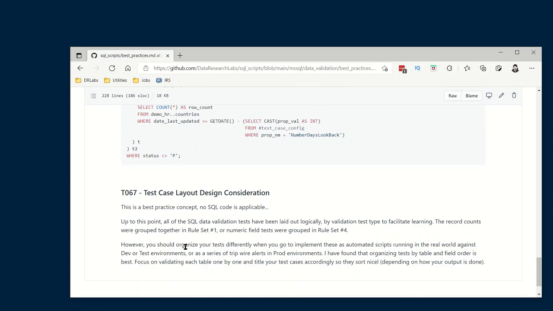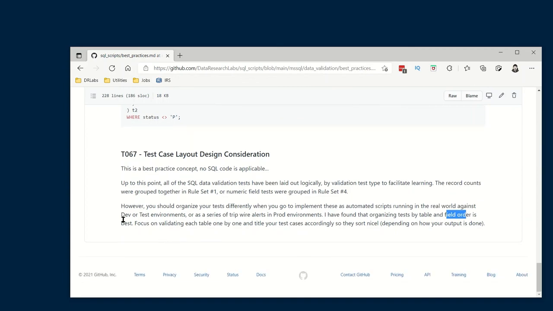But actually, the way you should organize your test cases is different. I typically found that organizing tests by table and then in field order is best. I focus on validating each table one by one, and I title the test cases that way so that they sort nicely as well. So that's just a suggestion, but I'm sure you'll find your way too.